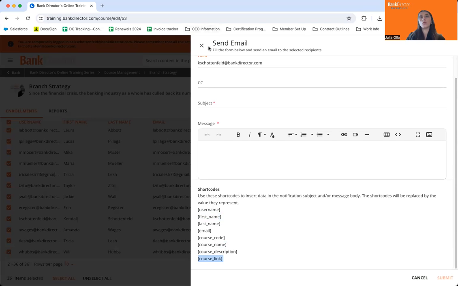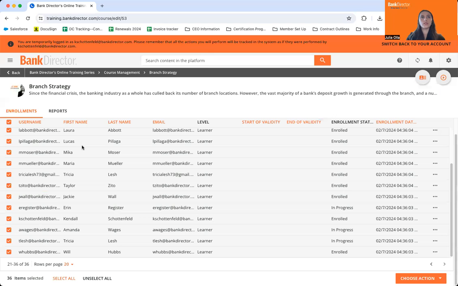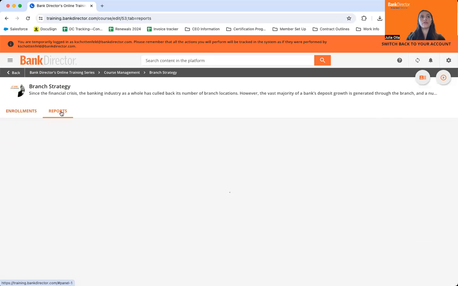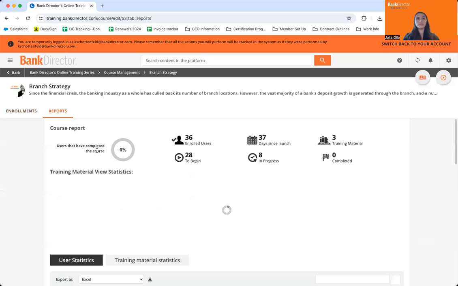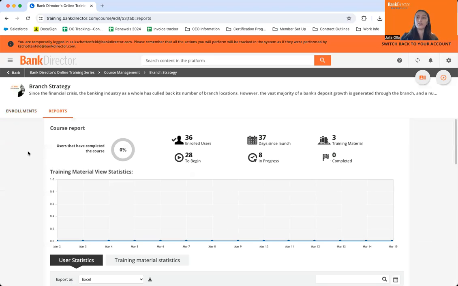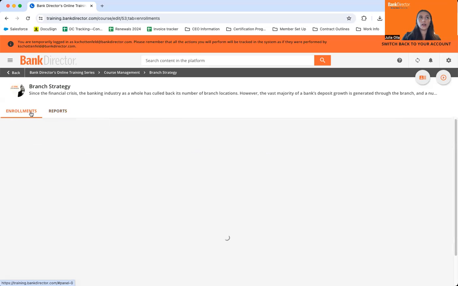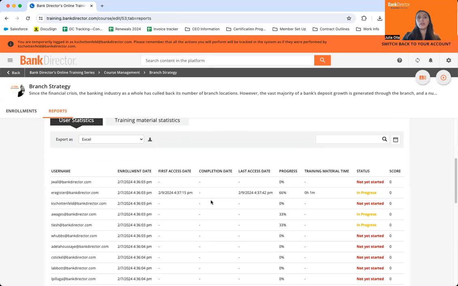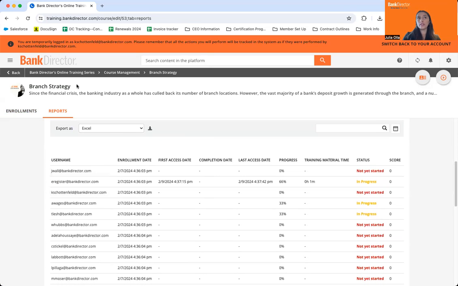So just some cool functions that you're able to use in here. The next cool thing that you can do is look at the report. This is just one of several different ways that you can look at a report. But if you click right next to this enrollments, go to reports, you can see the report for this course.